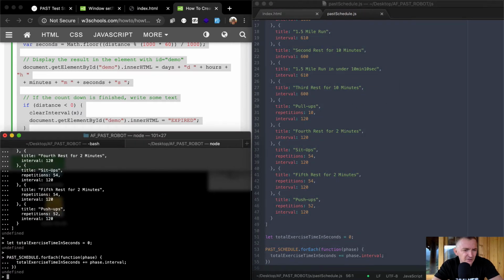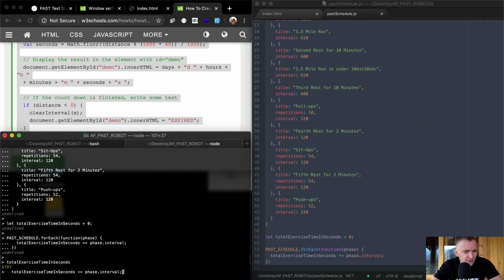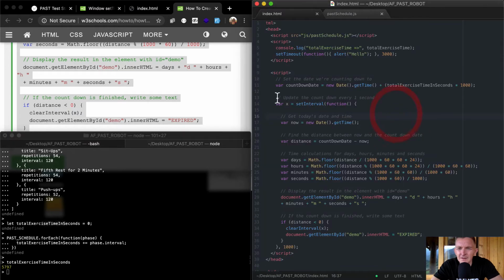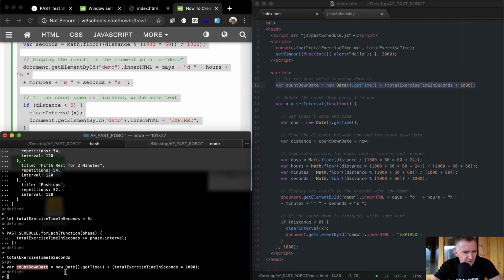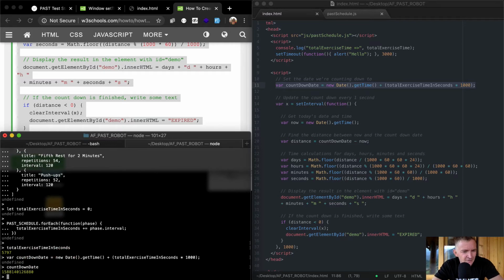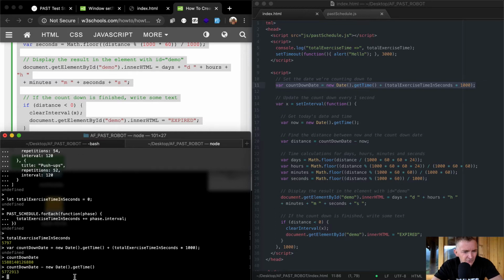So I'm going to paste that whole JavaScript file into here, and now we have total exercise time in seconds. And so now we can run, oh, I'm going to paste it again from here. Now we can get our countdown date. So countdown date, and then let's say countdown date minus new Date().getTime. It's not a function. Get time. Minus new date dot get time. 577. Yeah, that's about right.